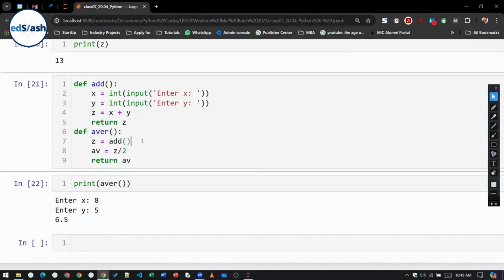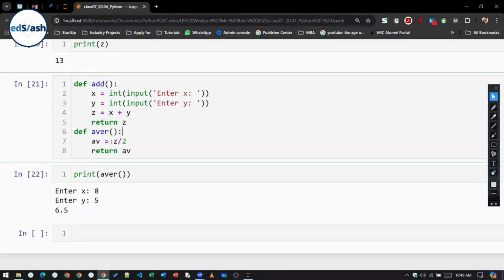Now there is one more thing that I can do, guys. Here, instead of storing the data inside the z variable, what I can do? I can directly write av is equal to add by 2. So what will happen in this case? Let's understand, class. First, the code will come here. avert will be called. So it will come here.